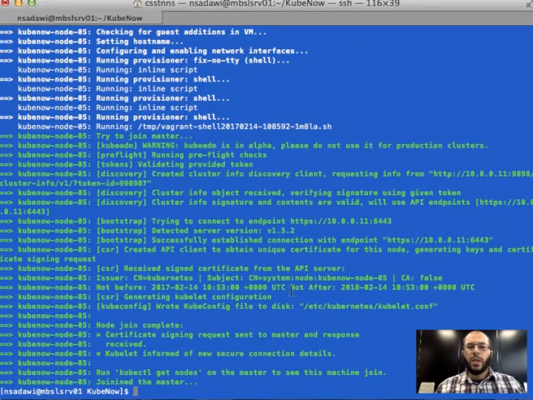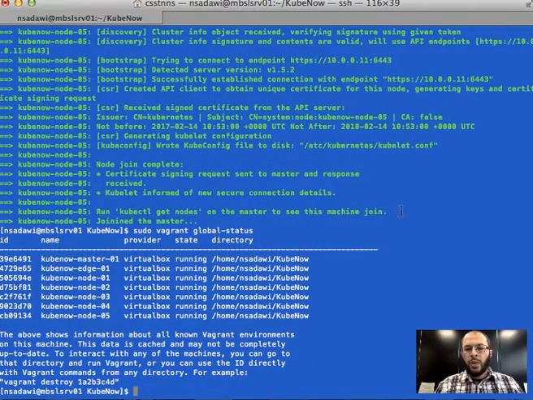Welcome back. So the installation now has finished. We've got a cluster of 1 master node, 1 edge node, and 5 worker nodes. To check that, we can do vagrant global-status, and that should give us a list of the virtual machines that are running, kubenow master 1, edge, and the 5 worker nodes.